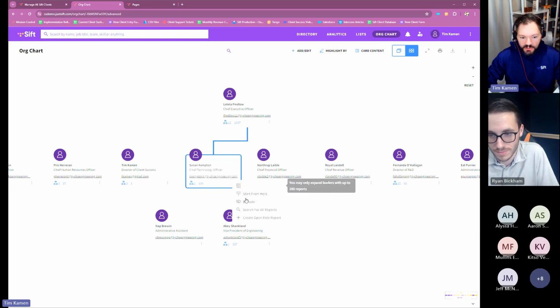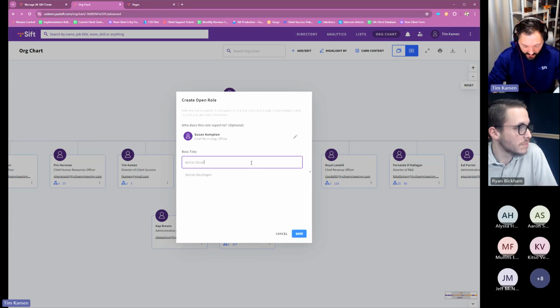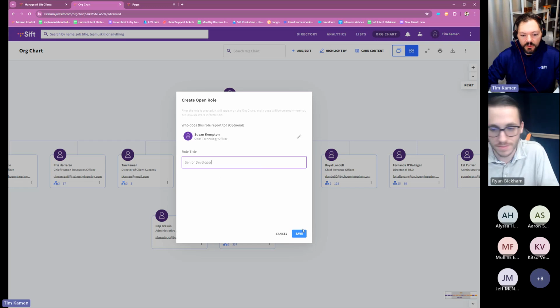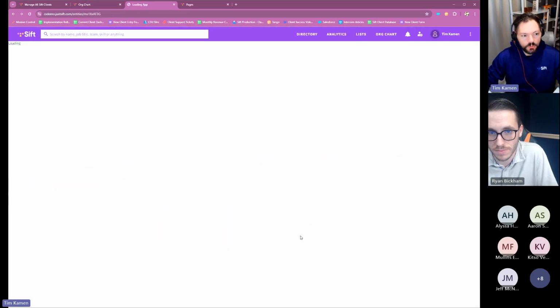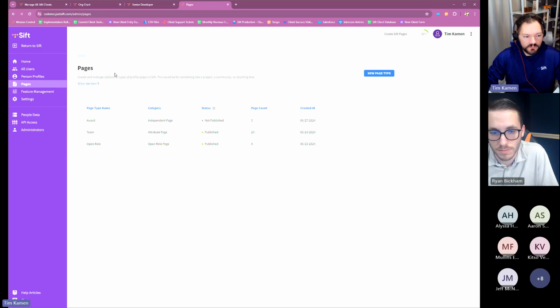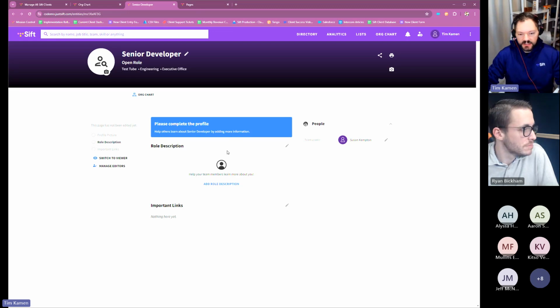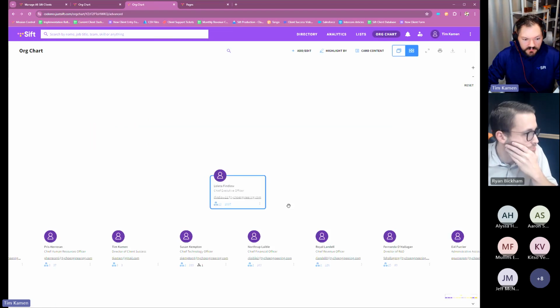You would just click on the three dots on the bottom corner, create the open role report, give this the title of senior developer, and hit save. What this will do is create an open role for this particular position, and you can go through and fill in information about it. These pages are modifiable on the back end within the Sift pages section in the administrator, but you can fill in information about the role description, things that you're looking for, similar to what you would post on LinkedIn or some other job board.